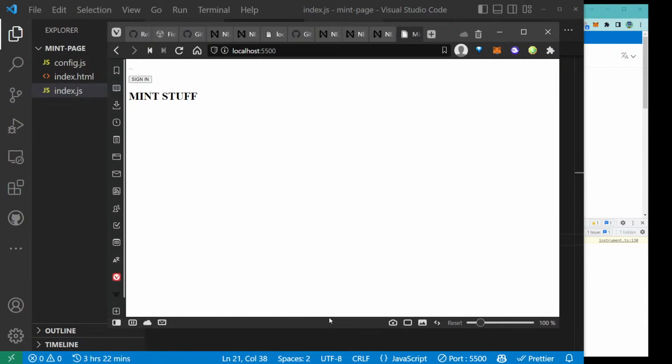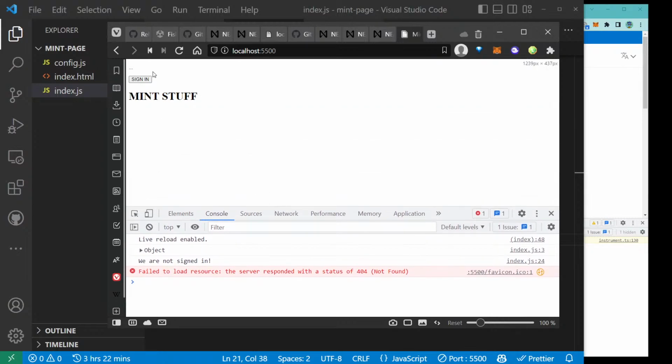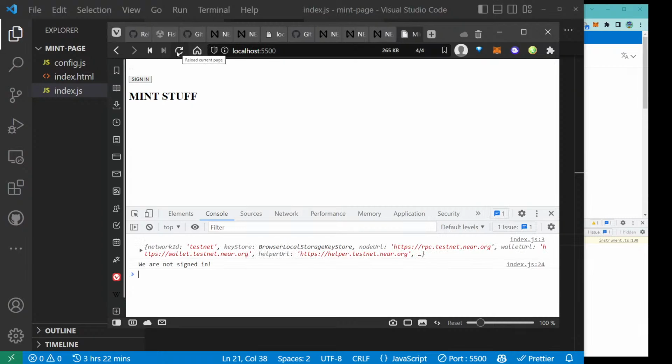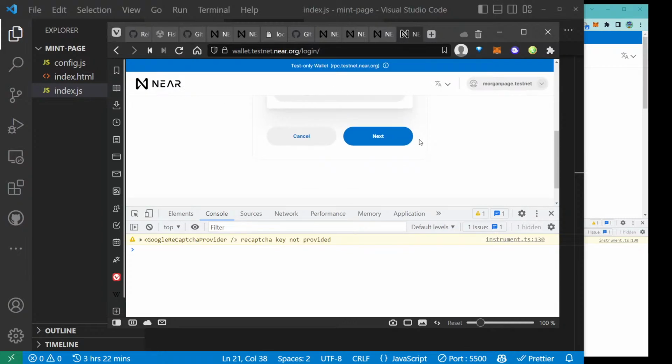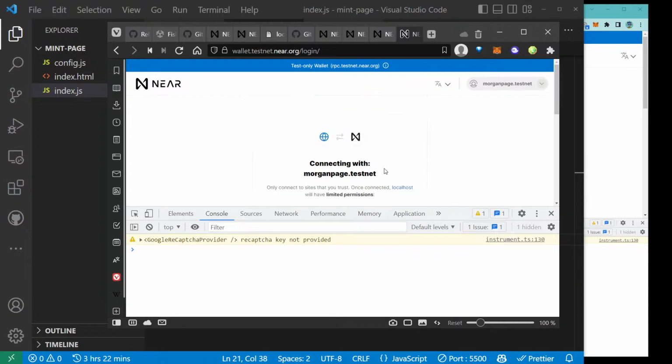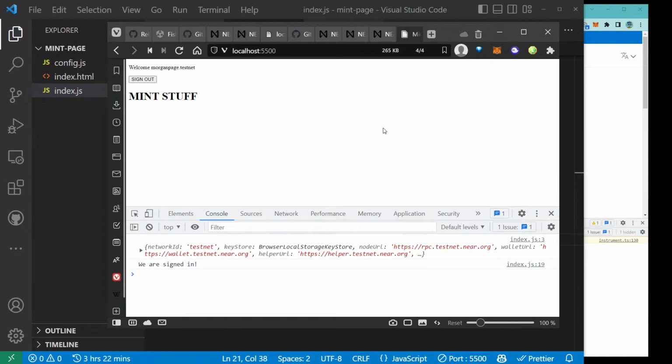Let's show our console. We are not signed in. Click sign in. Let's sign into my testnet account. Let's click connect. There you go. Welcome morganpage.testnet, and we can sign out.